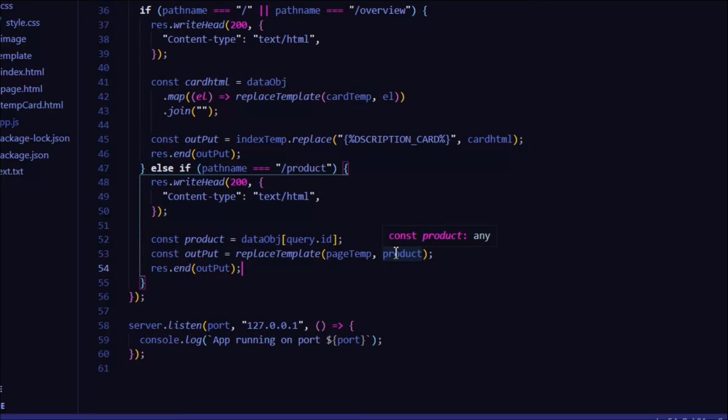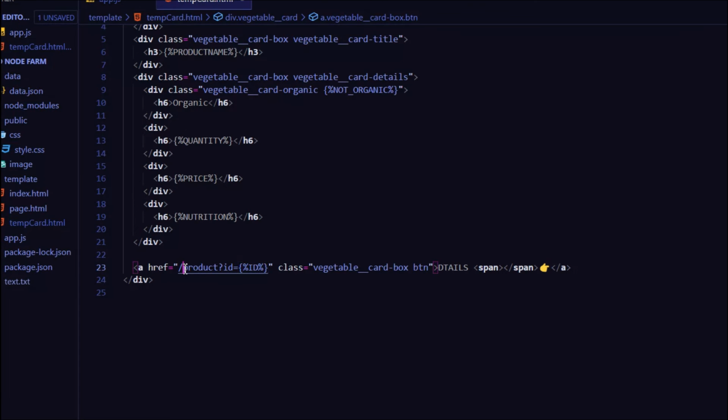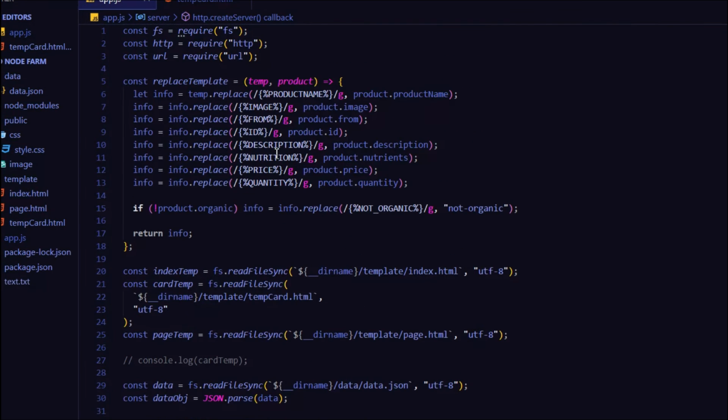Before we check this, we have to make one more change in our template card, because here we have to provide the ID. Currently it is a hash. So for the router we have created, we have to say slash product, and use the question mark, id equals, the same plus ID, and this ID is coming from the replace template function which we have created here. So let's come up here. Here we have created this ID function in replace, so it's coming from there.